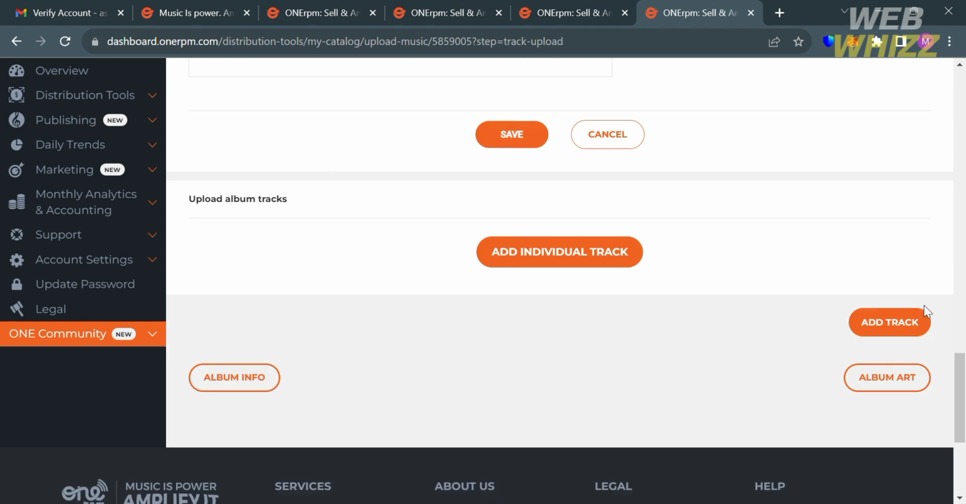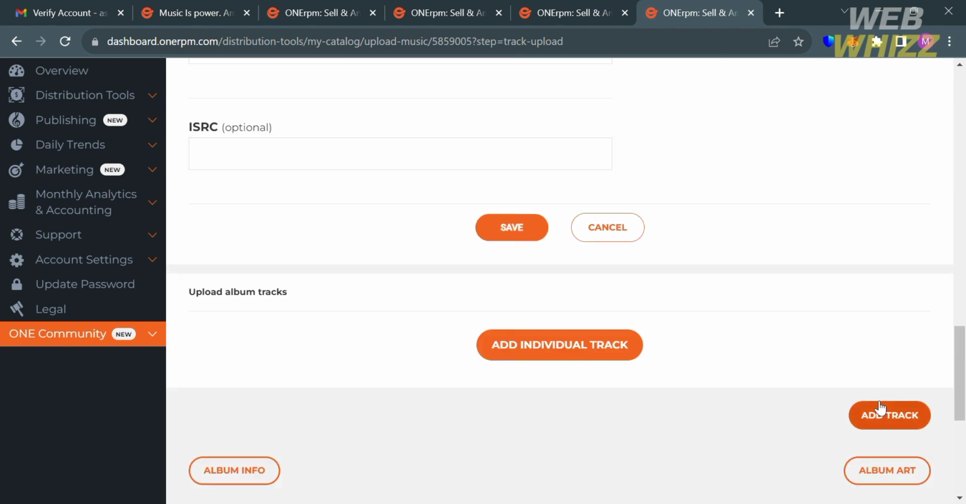And after that, if you scroll down below here, it will show you some other buttons that you can click either to add track or proceed on album art. But before we go to album art, the next thing that you need to do to save the changes is by clicking the save button right here.